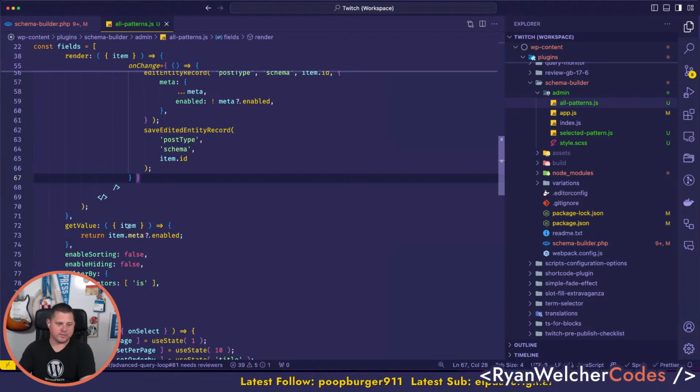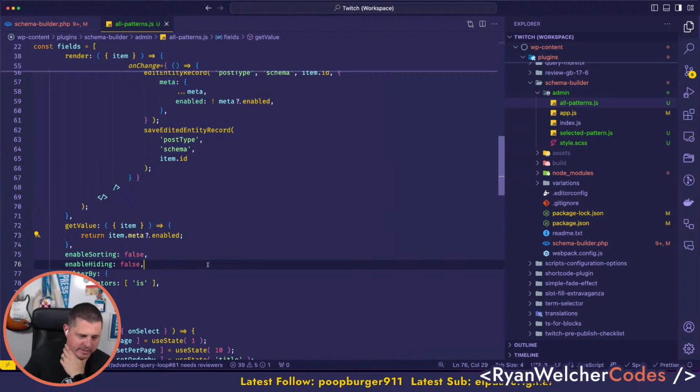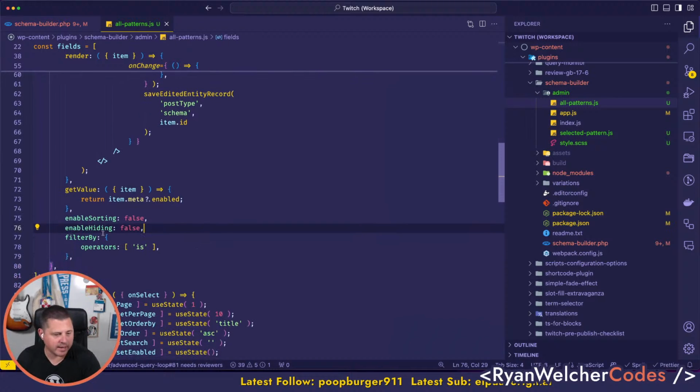So then the get value is how we're returning it. This gets passed the instance of the post, and there's a meta property there. It checks to see if enable is in there, and it just returns the value of that. And again, enable sorting, enable hiding. We don't want to sort by this. Maybe we could, but we have another way of doing that.